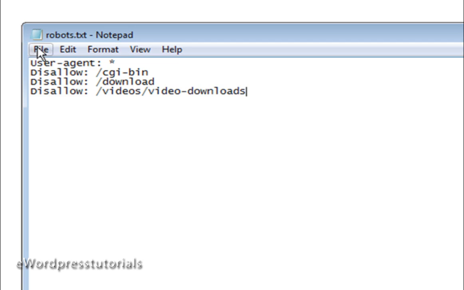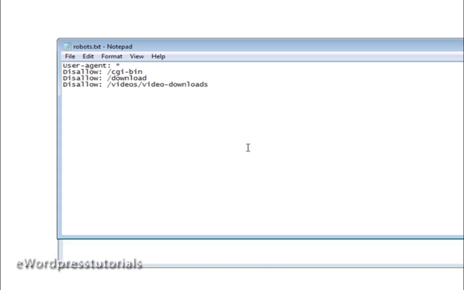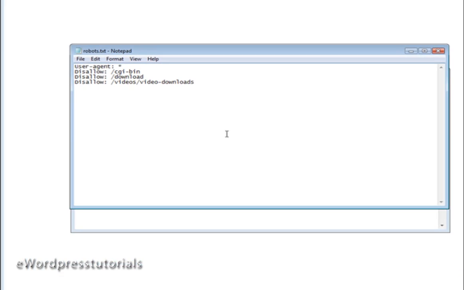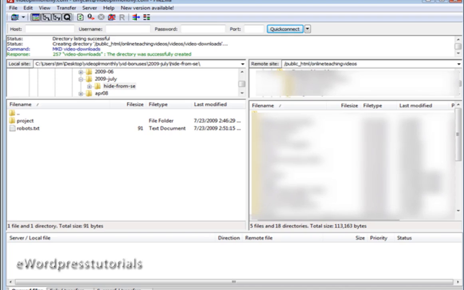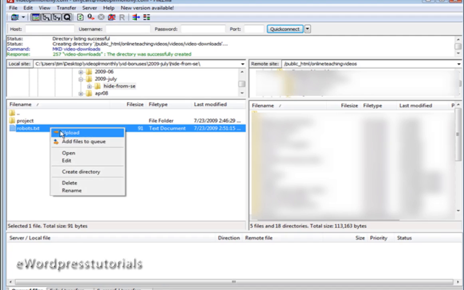So I'm going to save this and show you what we do now. Let's open up an FTP client, and I like to use FileZilla. It's free. Here's FileZilla. On the left side, you have your computer. On the right side, we have our server side. So I'm just going to upload our robots.txt.